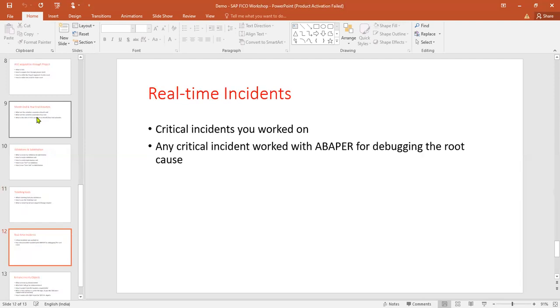Next thing, real-time scenarios, real-time incidents. In an interview, your interviewer will definitely ask you, could you please tell me any critical incident you worked on? Then we need to be able to answer those questions, because only once you have real-time incidents can you answer. Otherwise, whatever incidents you got from the coaching institute or from books or some YouTube channel might not be critical incidents. But in this course, I will tell you critical incidents which I worked on in my project experience only. The interviewer will ask you about this also.